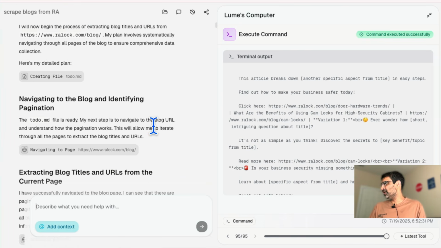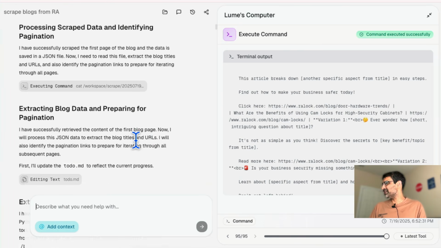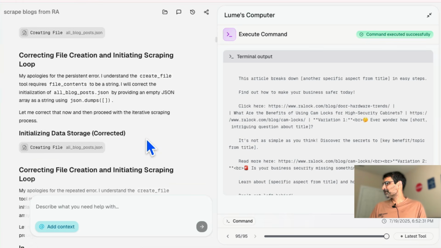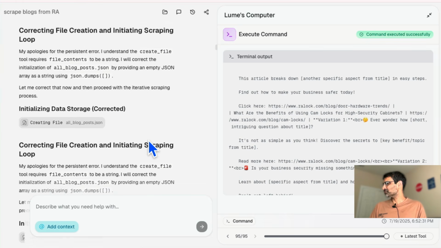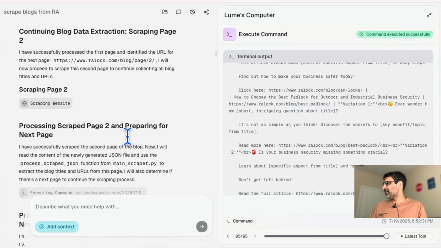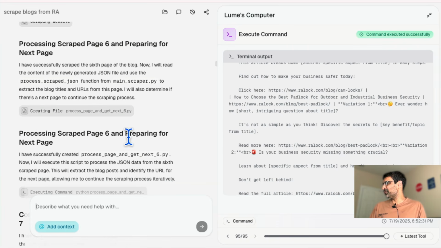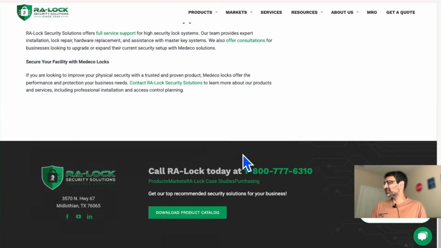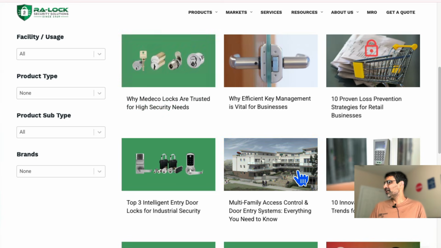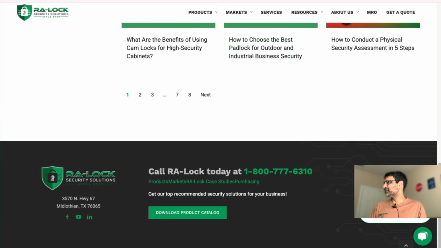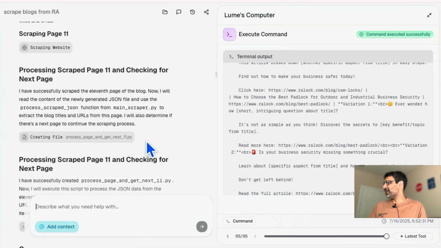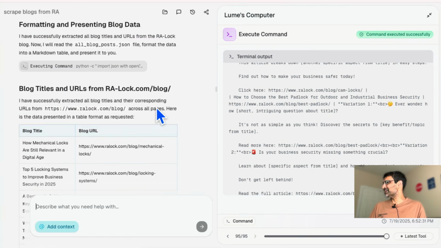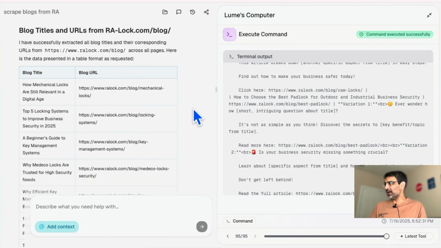So it was going through everything. I can see it extracting all the data. Let me scroll down. And then it did create a table for me. You can see it's going through different pages because there were several pages right here. And then eventually page 15, 16, here you go. So this is exactly what I wanted.